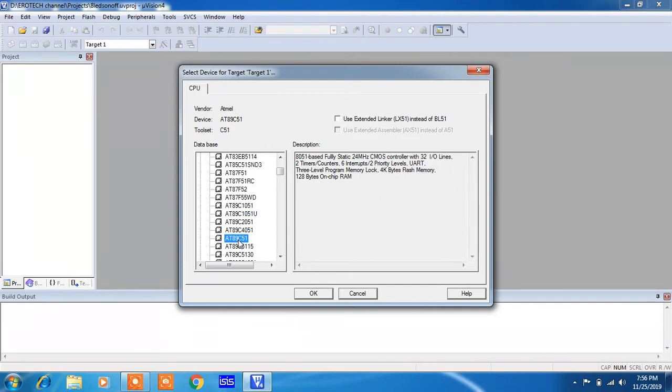AT89C51. Once you choose your microcontroller, it shows all the internal features of that controller. Now this Atmel AT89C51 supports 32 I/O lines, 2 timers and 6 interrupts, 1 UART and 4 kilobytes of flash ROM memory and 128 bytes of on-chip RAM memory.